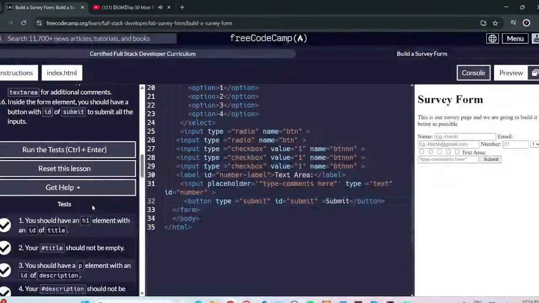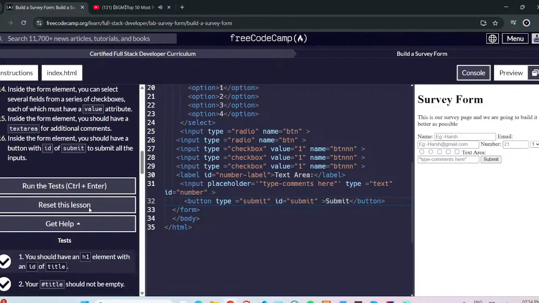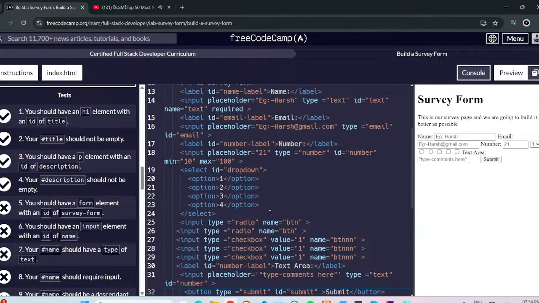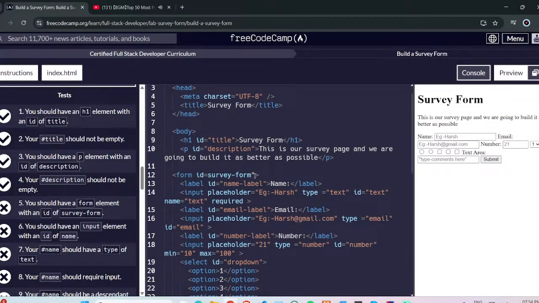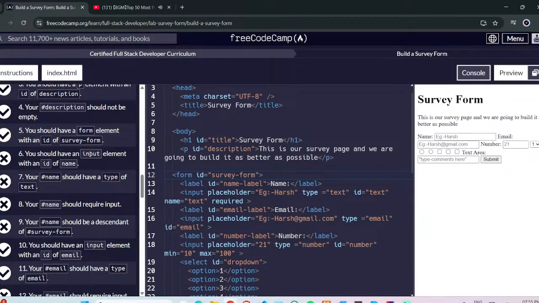Okay, well, let's run the test. Okay, so you should have a form element with ID of survey form. So the form element should have an ID. So form, missing a double quote here and not here. Okay, let's run now. You should have input element with an ID of name.